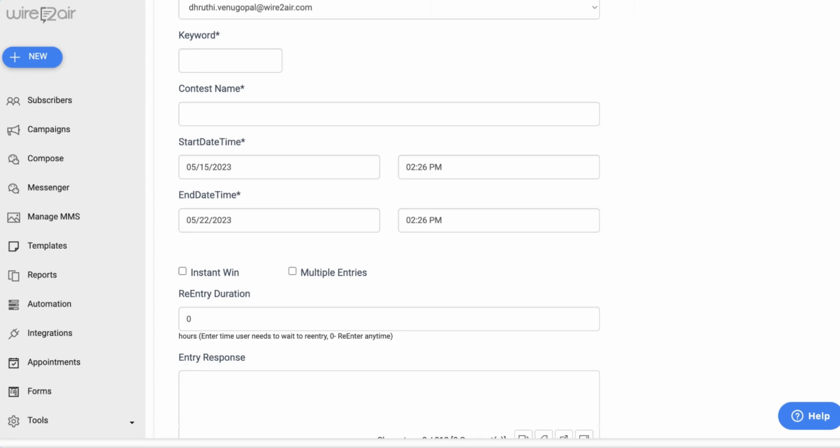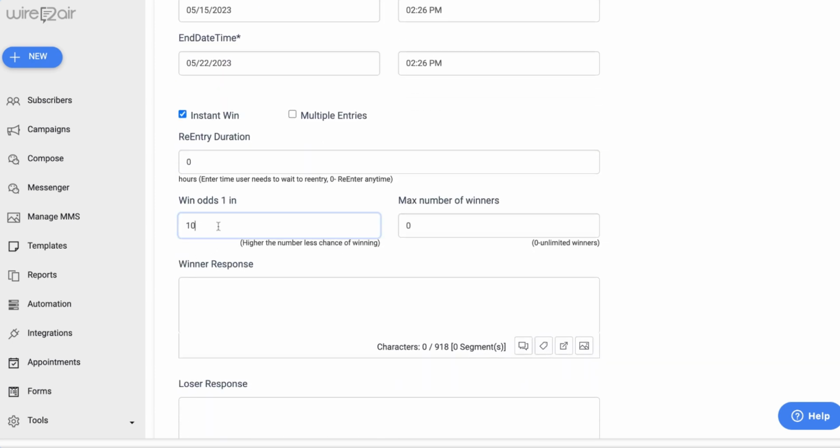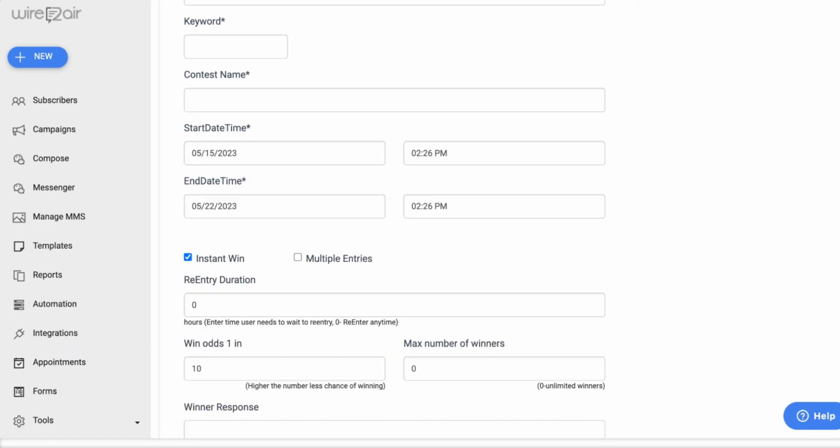Click on Instant Win if you prefer that strategy. Select Win Odds. Enter the maximum number of winners. 0 is for unlimited number of winners. If you want to allow users to re-enter the contest, check the Multiple Entries checkbox. Re-entry duration time restricts the re-entry time window.